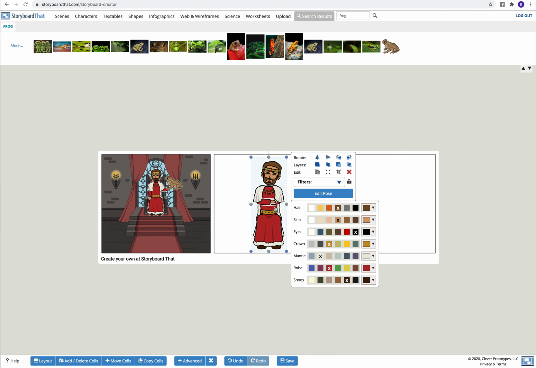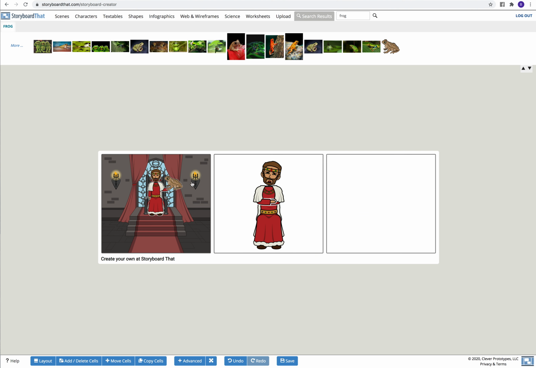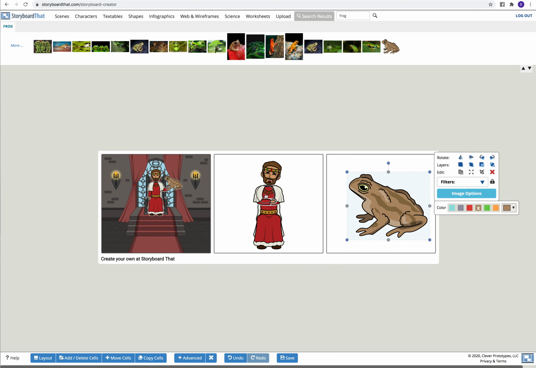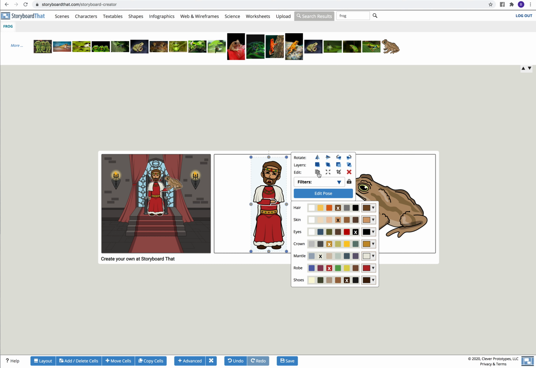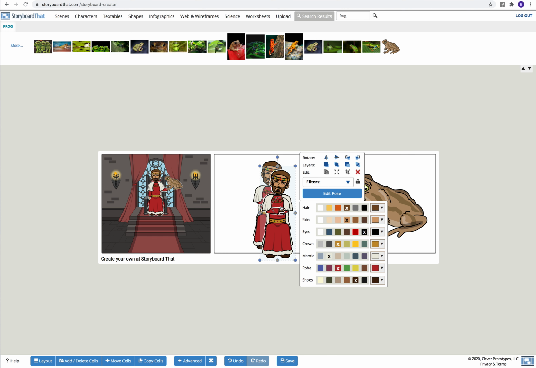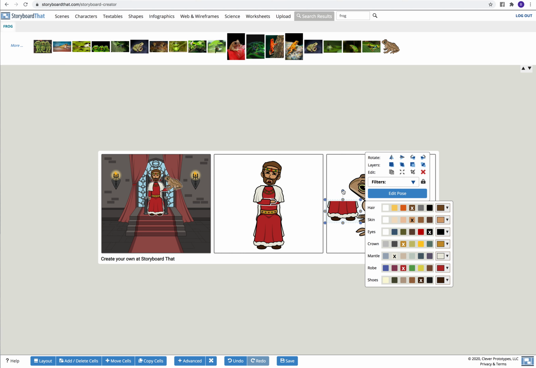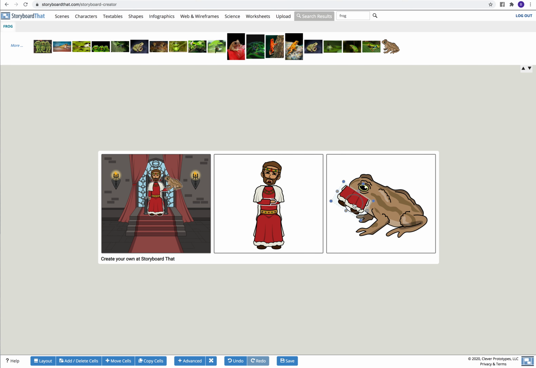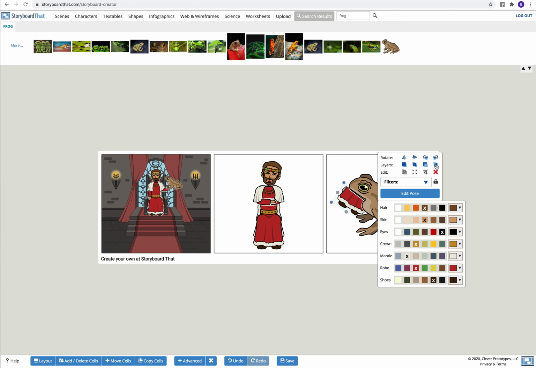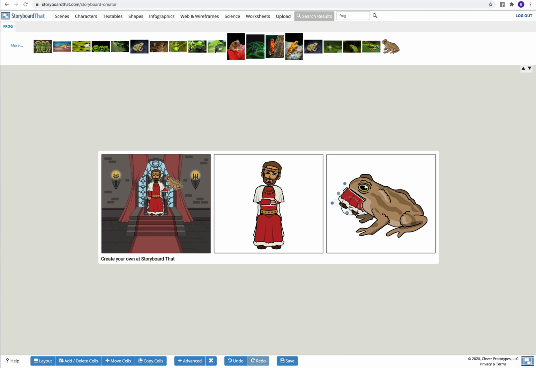So he couldn't digest it. And so then the frog came out. I'm going to duplicate it. And he ate him. So I know it's a weird story. I'm just going to crop it so his legs are sticking out. And that's what the frog is eating. Yum, yum. I'm going to send it to the back. There he goes. Okay. So now, you can create this for free.